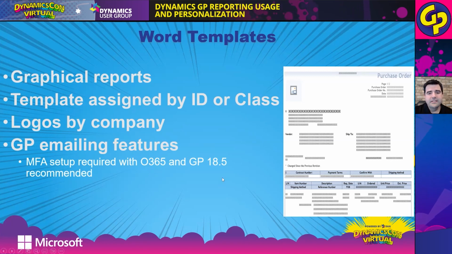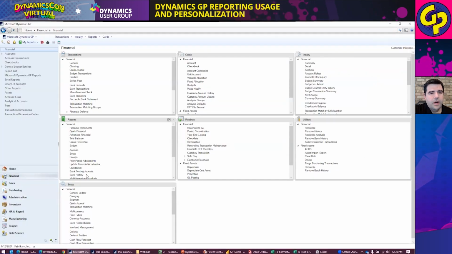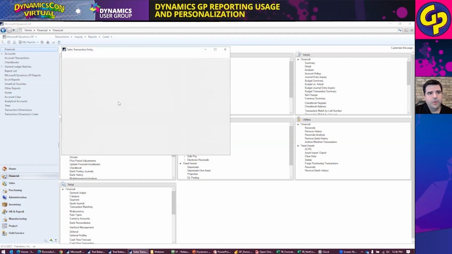But the big thing to me is that this is where the direct emailing feature kicks in for GP. A little note about that: if you are using Office 365, we want to be on the latest release of GP so that the MFA, the multi-factor authentication, is working and we don't have any glitches with that. So I will just show this quickly with sales.